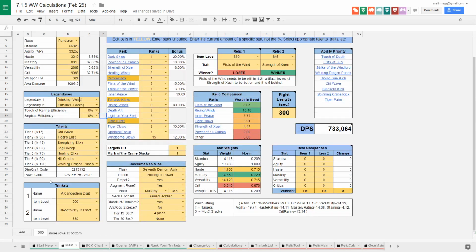You can do that here. Change your talents down here. It'll give you a SimCraft code if you want to put it into the talents portion of SimCraft to sim this section. You can do it that way. This pawn code is for this tool over here, which I'll get to.